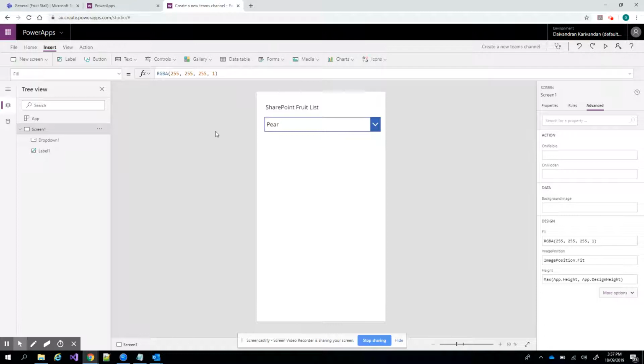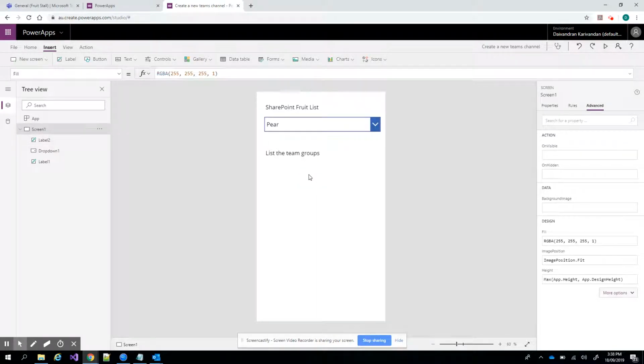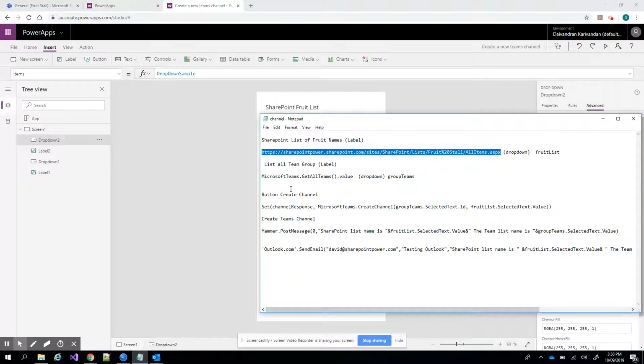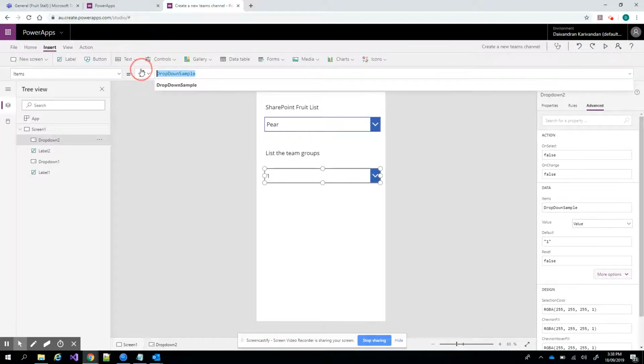And next, we're going to create a label. We're going to call this label list the team groups. So this will list all the team groups. Again, we need a drop down option. So here we need to link up to the list of groups in Teams. And to do that, I've got a formula. And this formula will list all the available groups in Microsoft Teams. I'm going to paste the formula here.